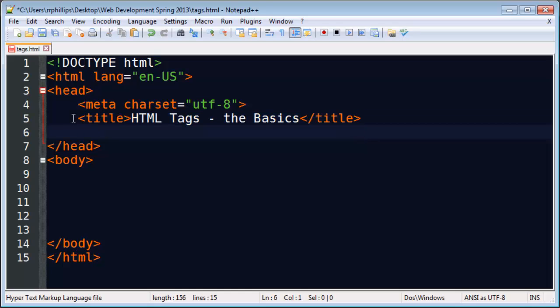I'm using a set of title tags. There's an opening title tag and a closing title tag. You may have noticed that there is no closing meta tag. Sometimes there are tags that do not close, and the meta tag is one of them. There's a few others too, by the way. Image and break are two very popular tags that don't have separate closing tags. So there's the start of our document. I'm going to hold off now, and let's do a little bit more of this in another video coming up here.